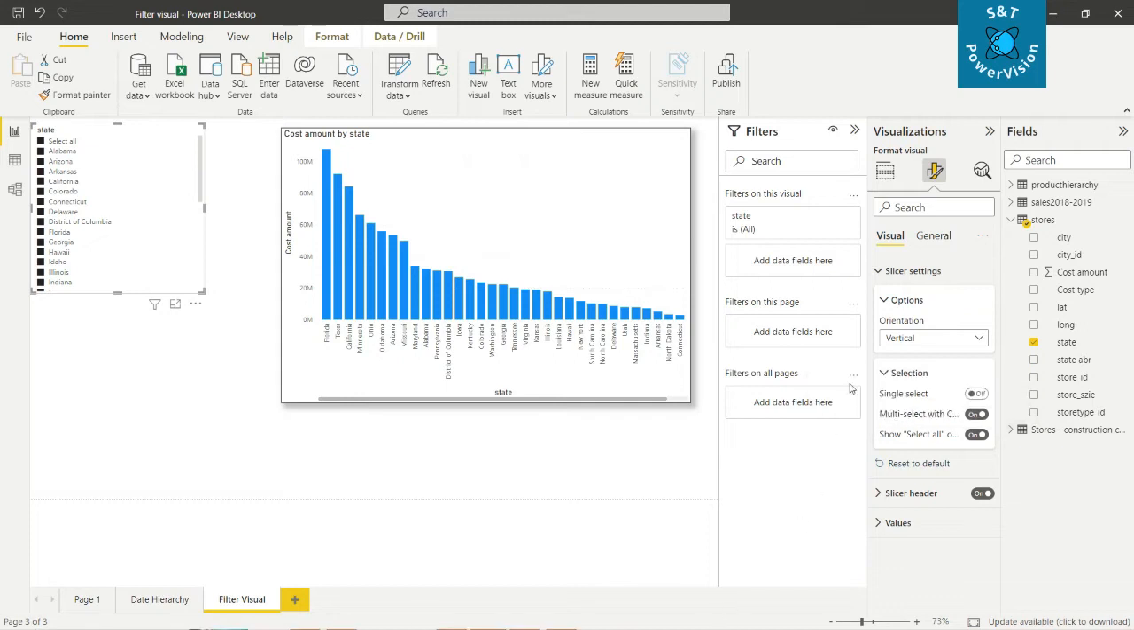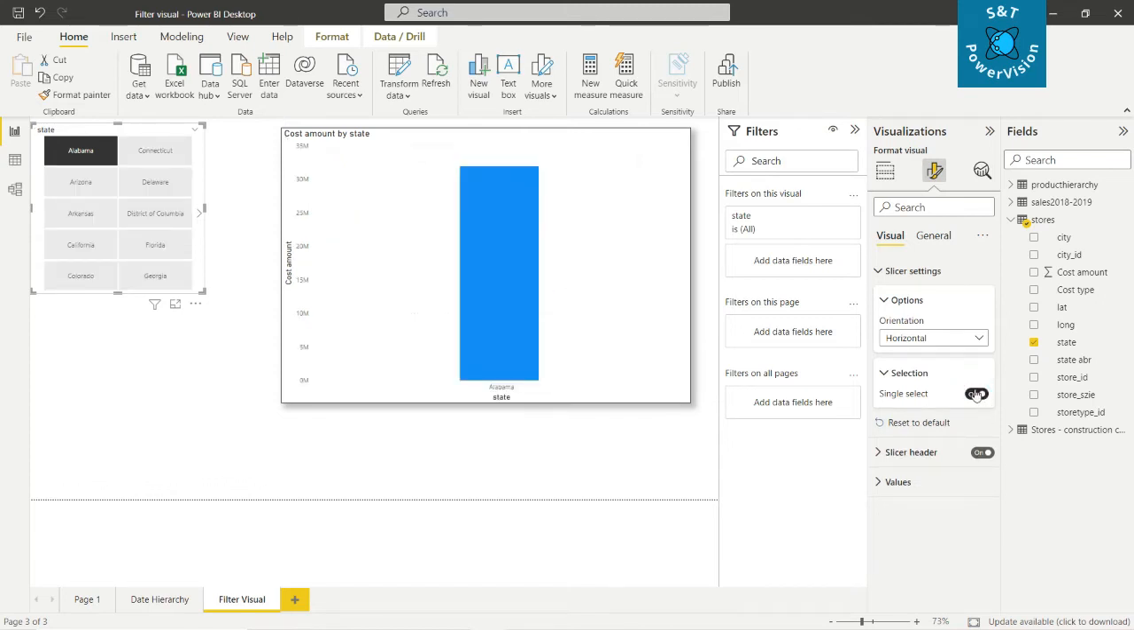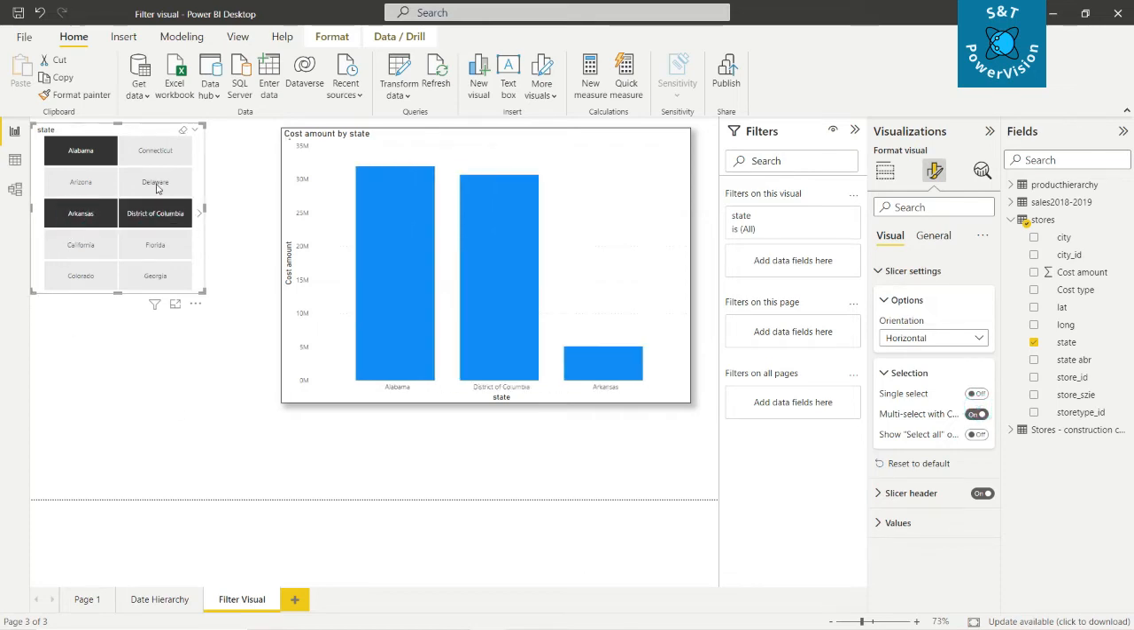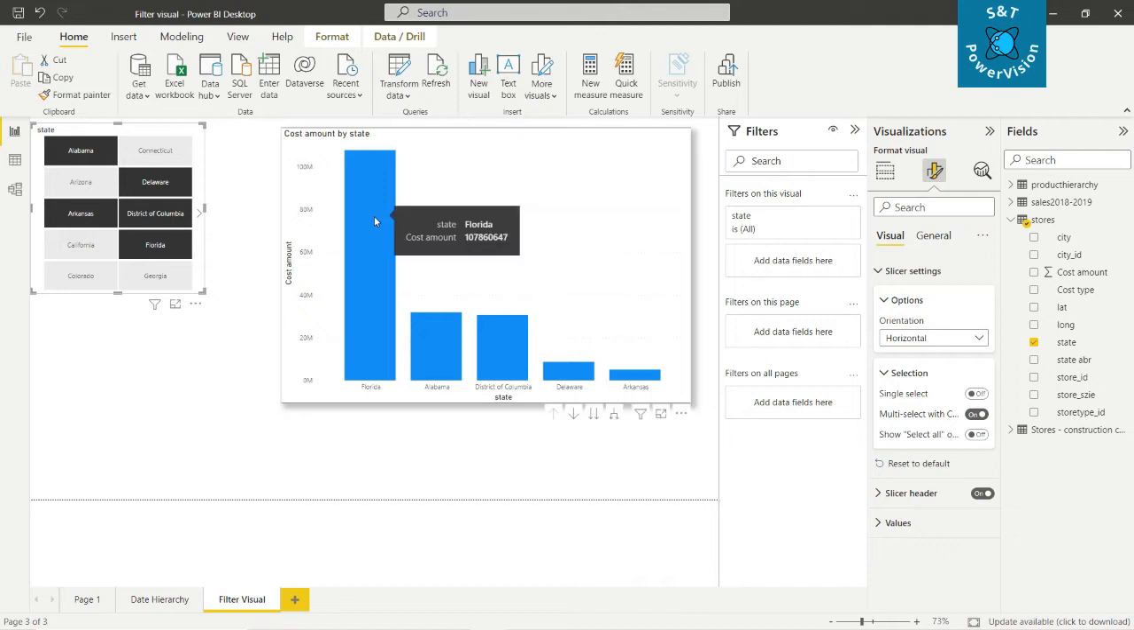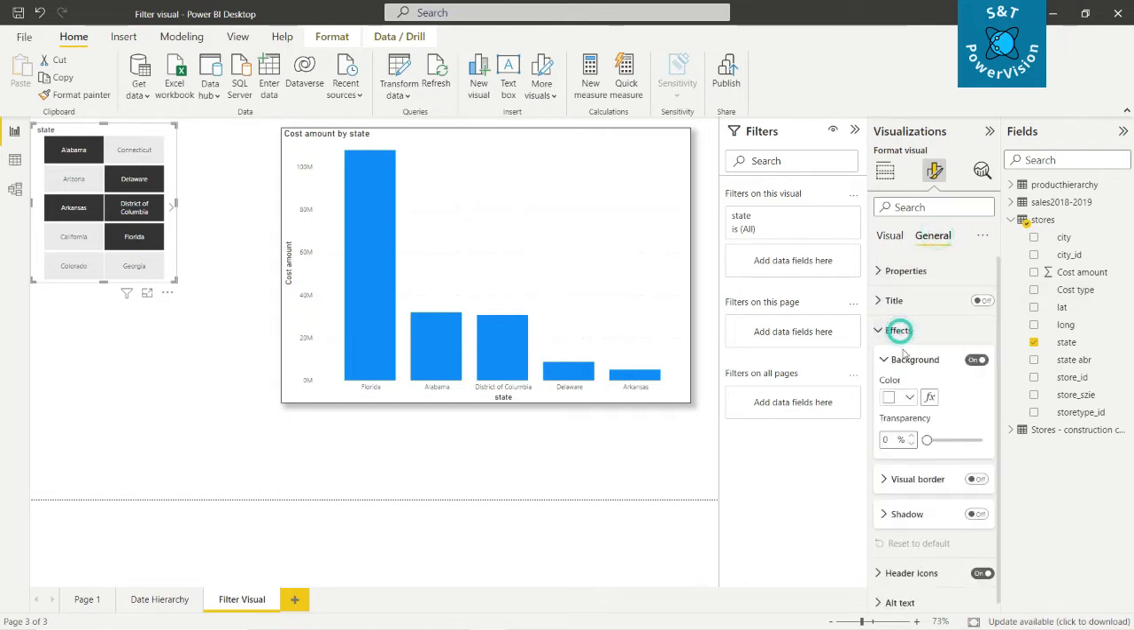Now there is one more thing, orientation. Since I listed all the states vertically, if you want we can change it to horizontal as well. Like that we can select the states here. And one more thing, give some effect here so that we can identify this visual from others.